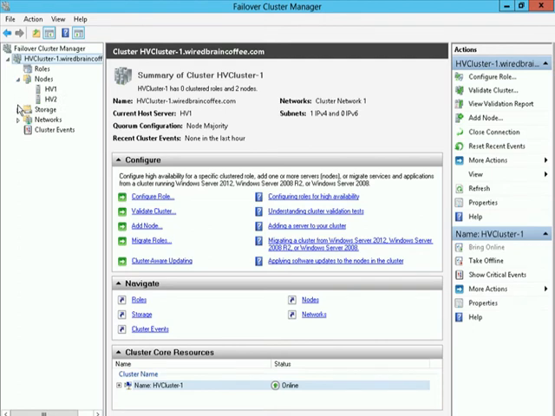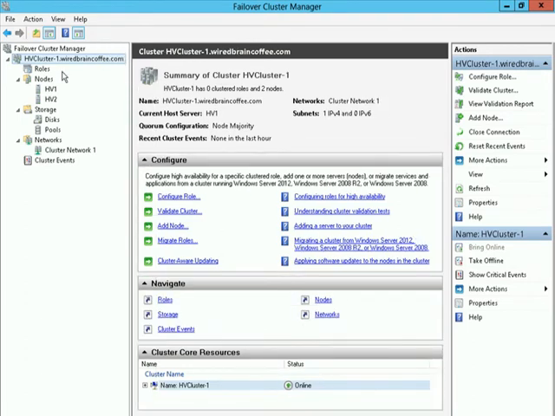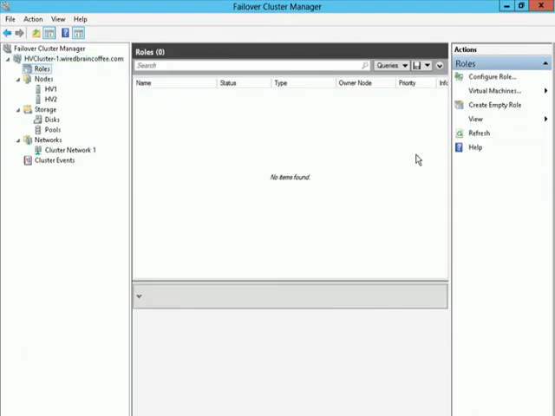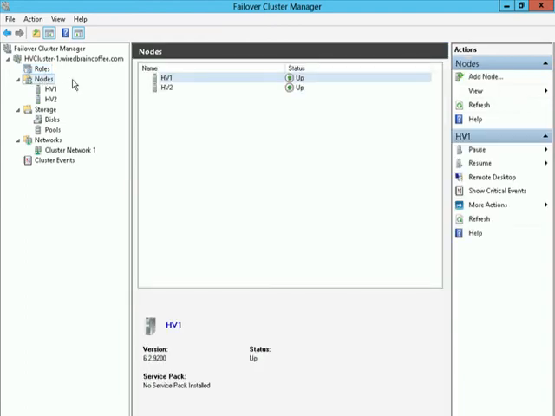And take a look at this. Here we go. Here's Hyper-V Cluster 1.wiredbraincoffee.com. We have roles here, and we'll be creating a role in just a minute. Examples of roles would be a high availability file server, DHCP server, or in our case, a virtual machine. We have nodes in our cluster. Hosts Hyper-V1 and Hyper-V2, both of them are showing their status to be up. We can add additional nodes here, pause nodes, resume nodes, show critical events about our nodes.